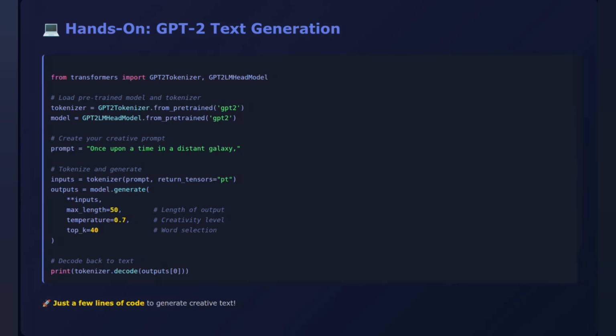We tokenize the prompt, pass it to the model's generate function, and specify our parameters: max length for how long the output should be, temperature for creativity, and top K for word selection. Finally, we decode the output back into human-readable text. And boom, the model continues our story.